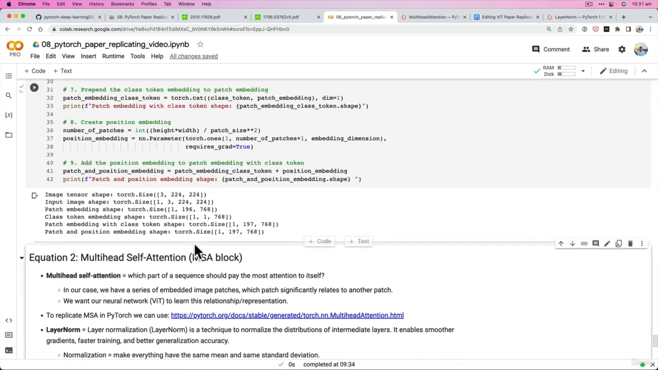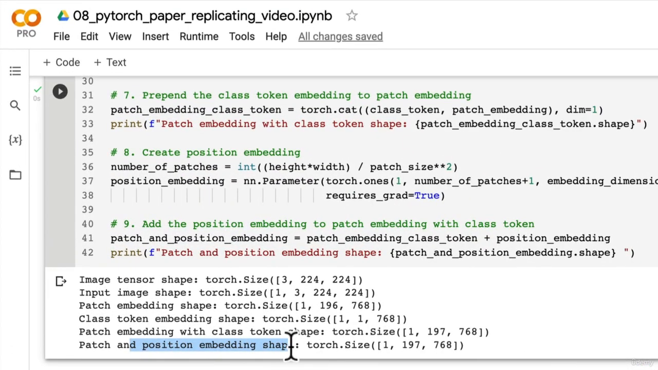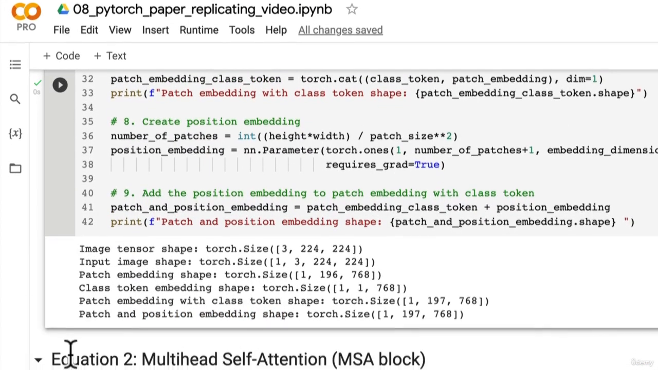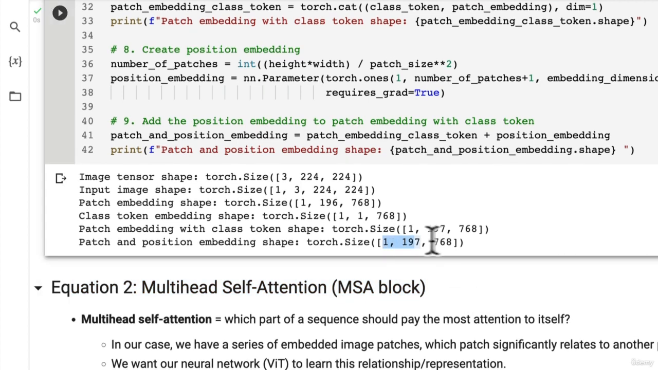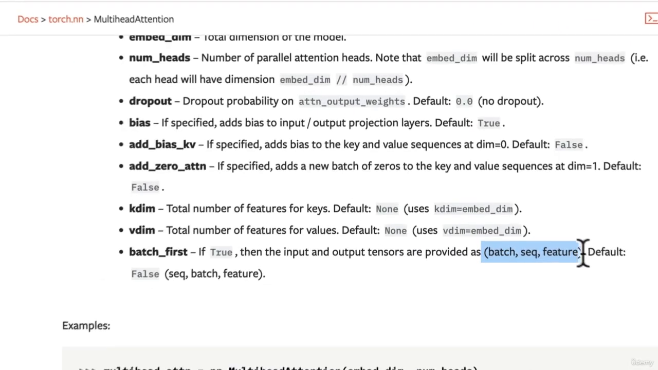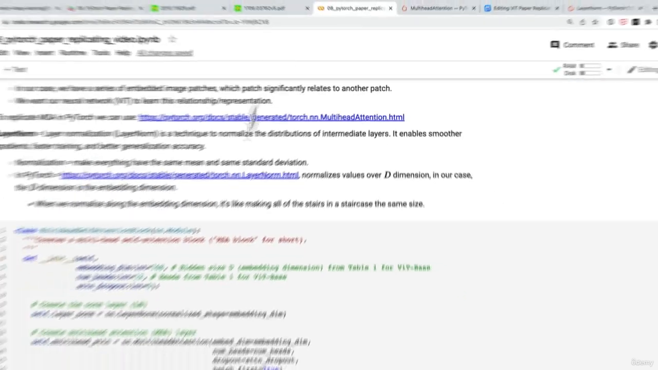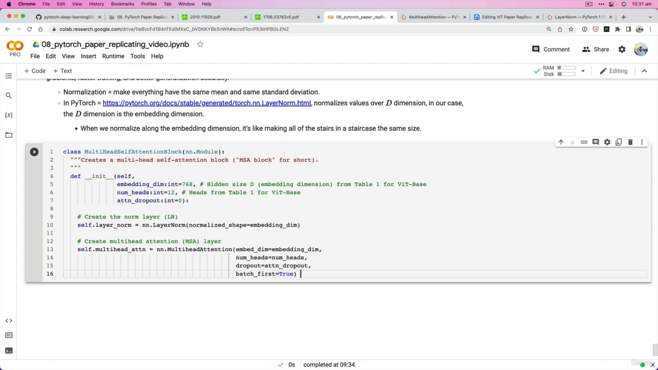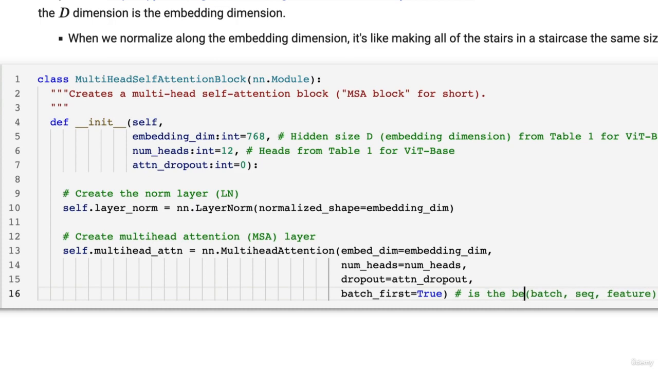We have a look here. Our patch and position embedding shape is going to go into this block. So what is the dimensionality here? We have batch, number of patches, embedding dimension, or in PyTorch terminologies, if we come back here, batch, sequence, feature. So let me just write this down. I'm going to write, is the batch first?